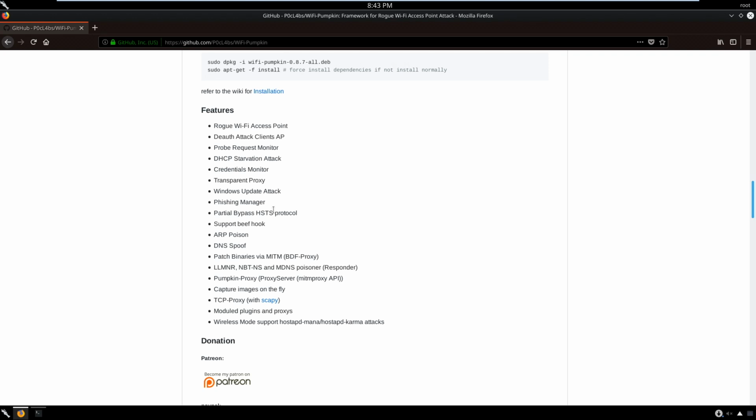But HSTS is a tool that does not allow, it's basically hard coded in browsers, and that tool does not allow any websites like Google, Facebook, YouTube, and so on to be run without a security protocol. So they're just hard coded there, and it's hard to actually bypass.